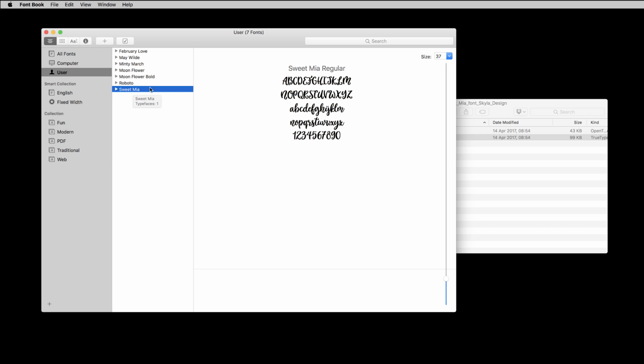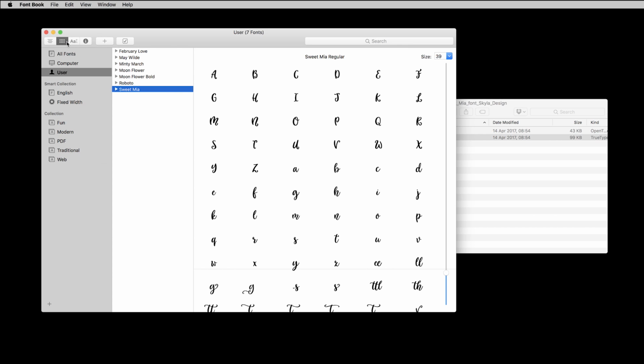Now Fontbook will pop up, and if you click on this little icon here with the grid or go to view repertoire, you will see all of the characters that are included in this font.